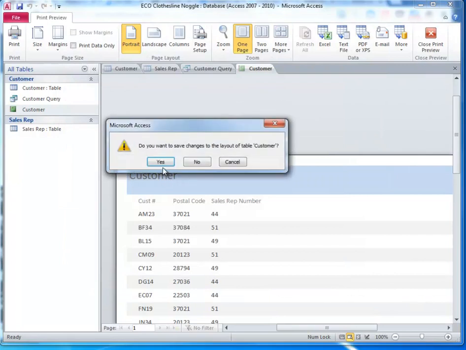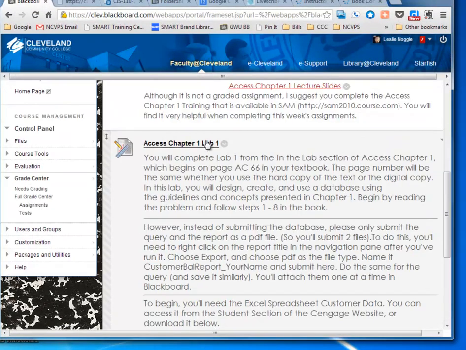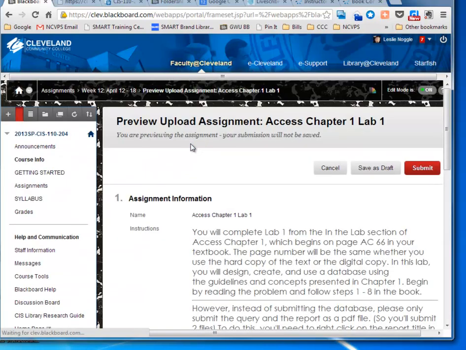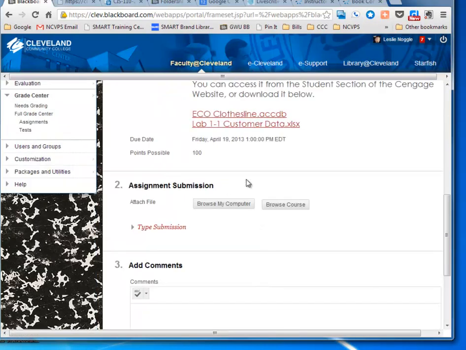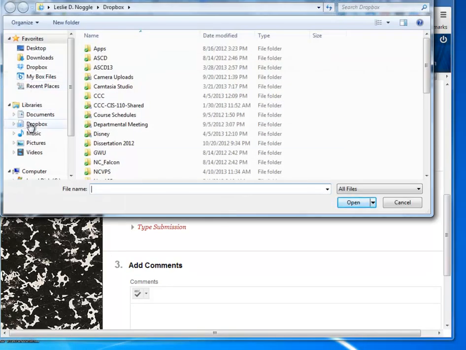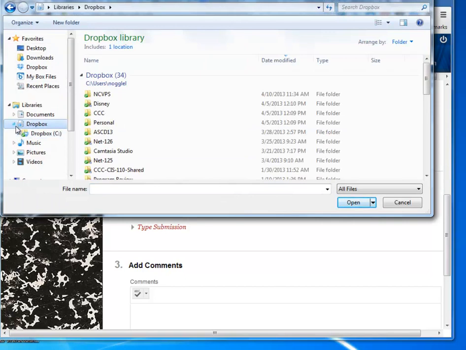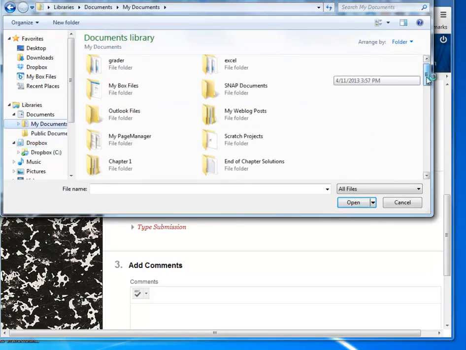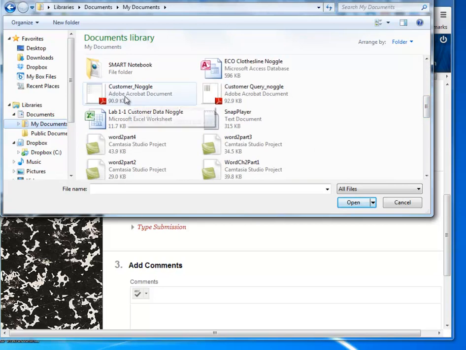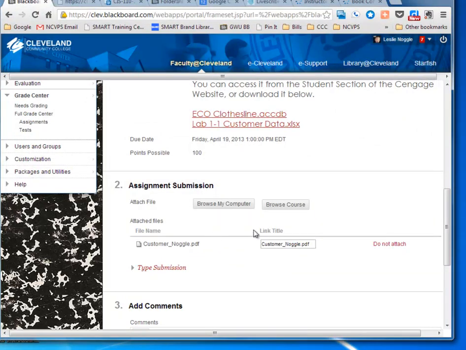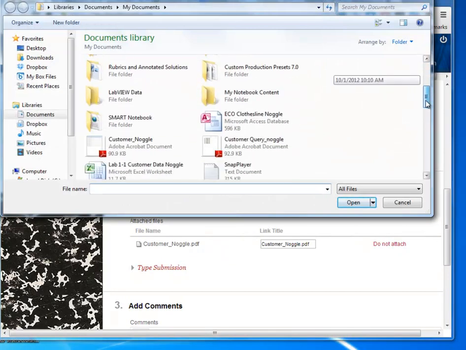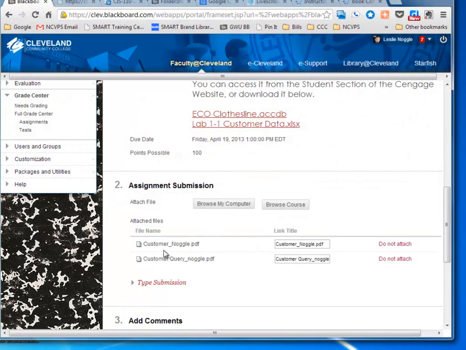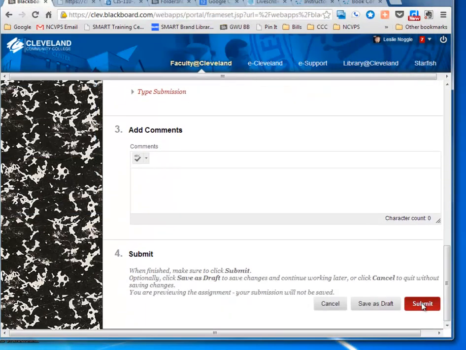To submit to Blackboard, you are going to click here on the assignment name, and down here in the submission box, you're going to click Browse, and then you will go and find wherever you saved those PDF files. Make sure it's the PDF file, and you're going to submit them. You'll click once to add the first one, and then you'll click Browse again and select the second one. So now you can see both of those are attached, and when you're ready to submit, simply click Submit.